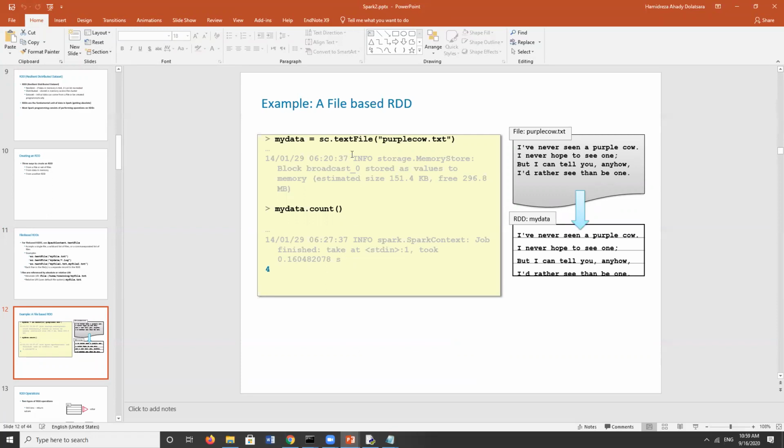This function, sc.textFile, takes a file address. This is a functional library. I'll talk about the details and do a simple example later.